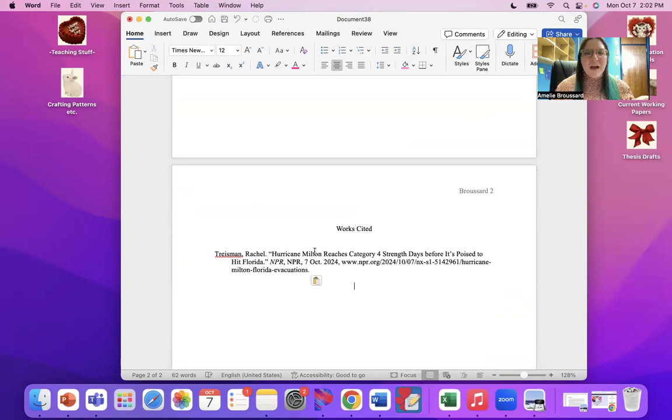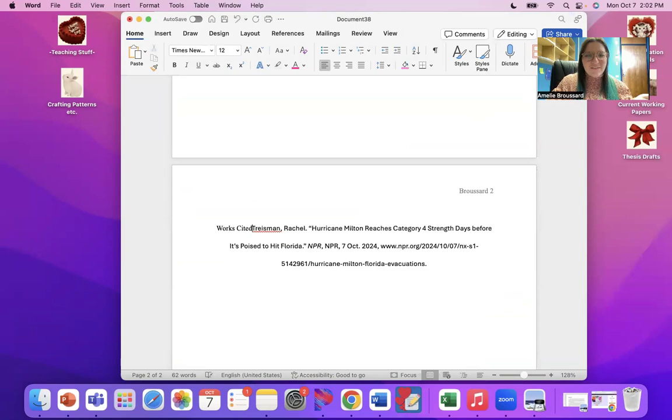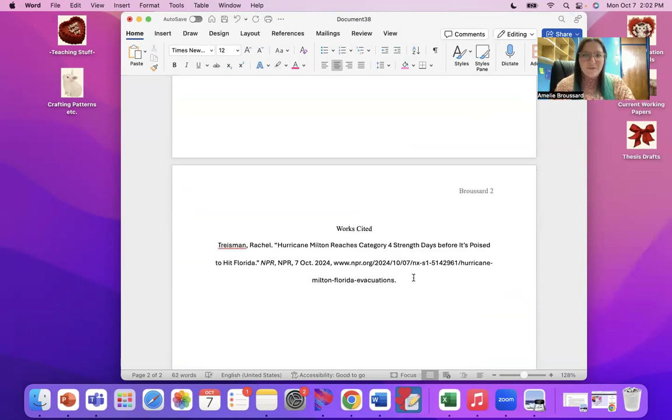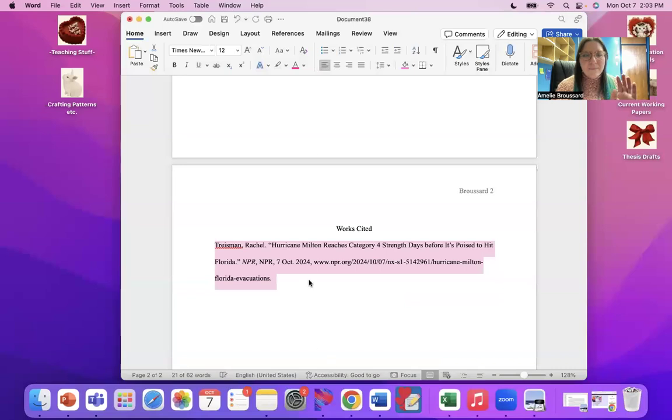Okay, so as you can tell here, it looks a little funky, right? Oops, that's not what I meant to do at all, but it doesn't matter. That's fine. You might have to do some playing around, but it's supposed to look a little funky, okay? It's called a hanging indent, and I'll show you how to do it.